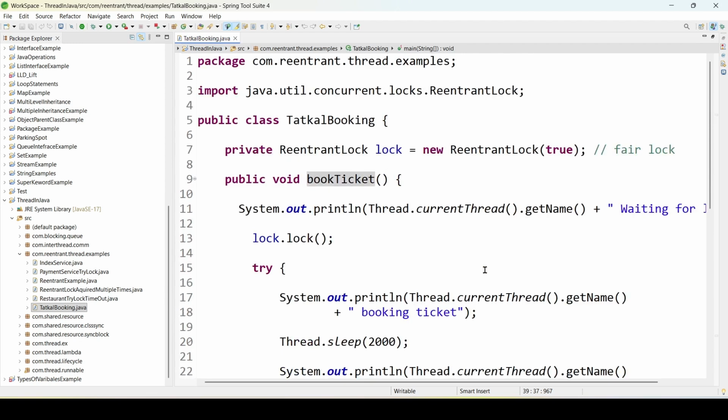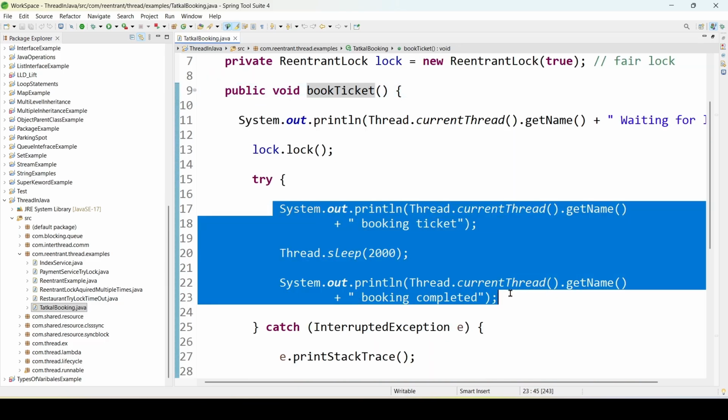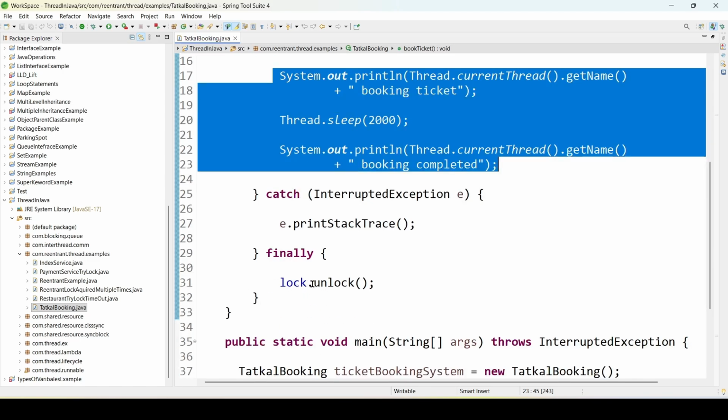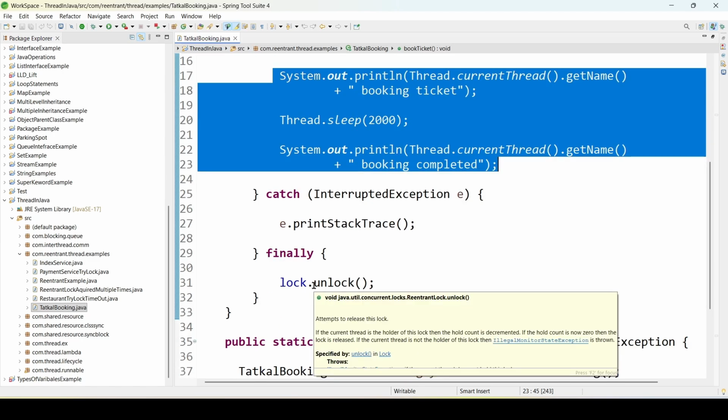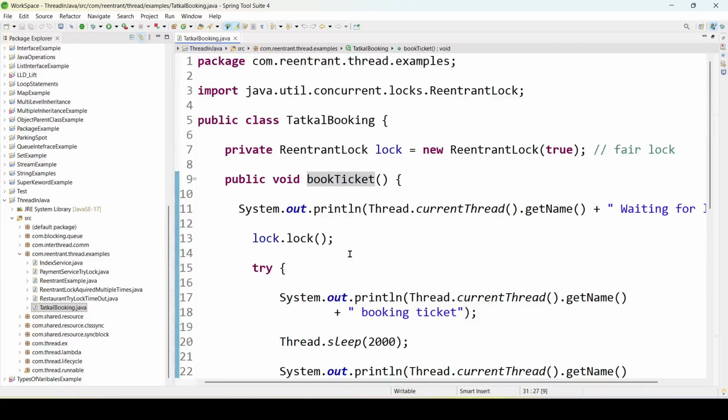To enable fairness, in the ReentrantLock constructor we have to pass true. This is how fairness works. So this is our bookTicket. We are just calling the lock method and this is our critical section. Once the booking is done, in a finally block we are releasing the lock by calling unlock. Hope this is clear how fairness works.